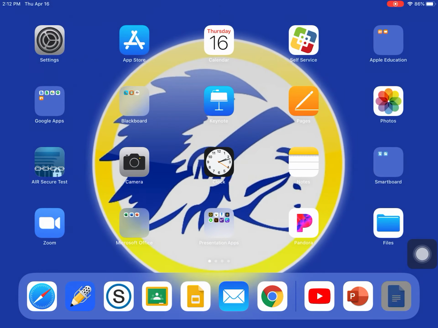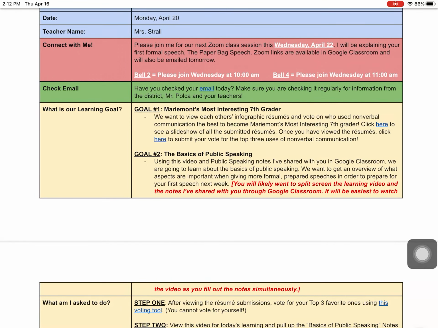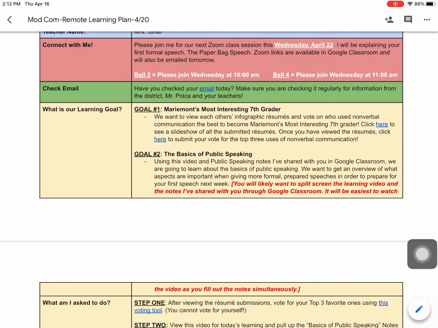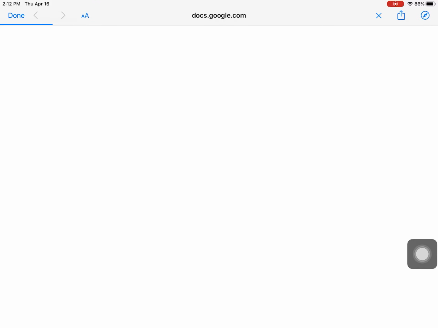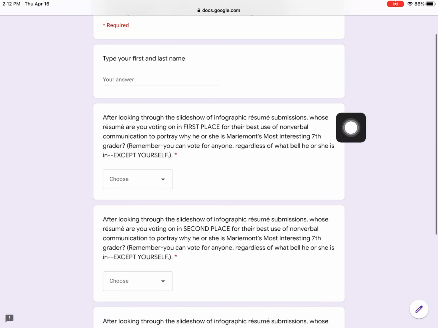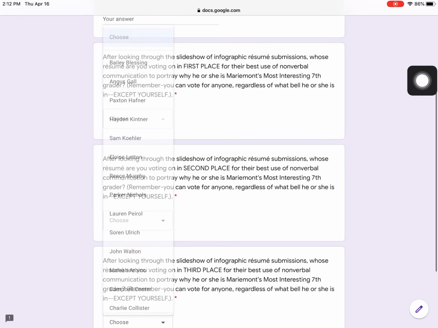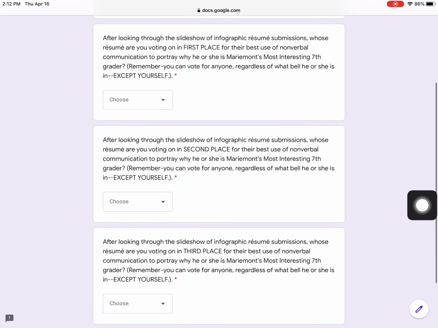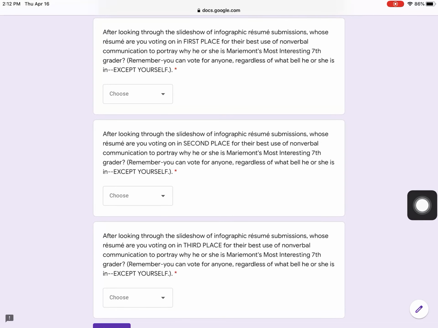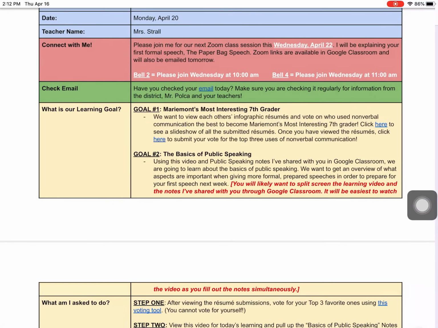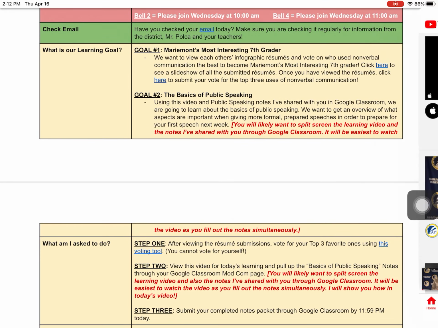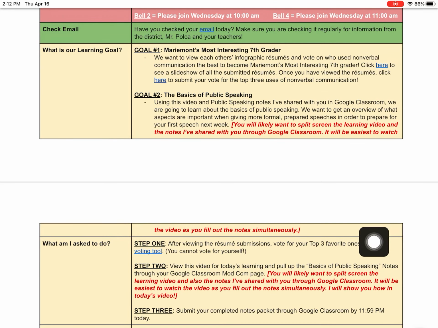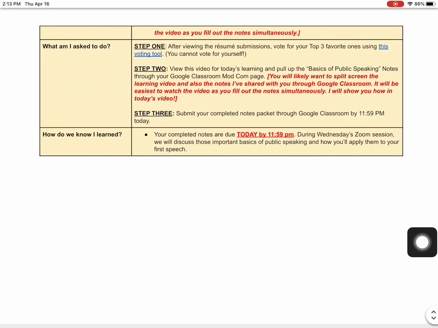So you just want to make sure you get into that through the course of today. Then you want to go either into that lesson plan template or on the Google Slides itself, and you will find there is a link to a voting document. All I'm going to ask is that you have your first and last name, basically to make sure you're not voting for yourself. And then there is just a drop down of all of the students, and you can pick who you are voting on for first place, second place, and third place. Remember, it does not matter what bell that particular student is in. Whomever you feel like did the best with their nonverbal communication. So that is your first goal of the day, along with your first step here at the bottom.